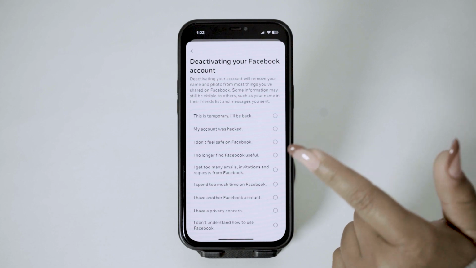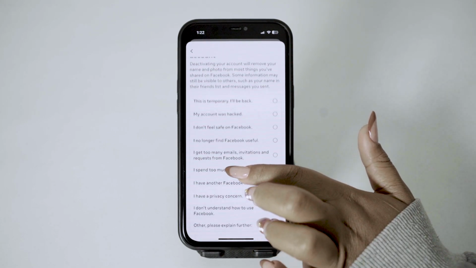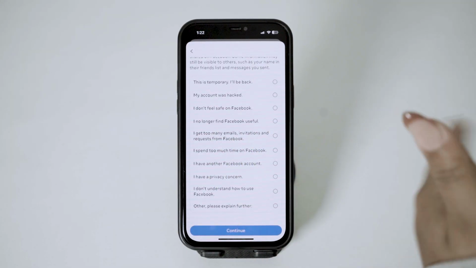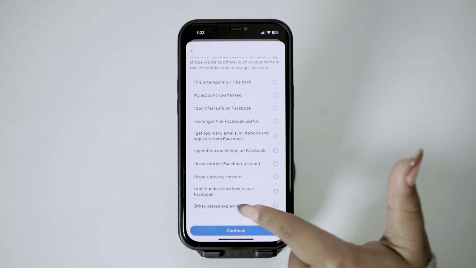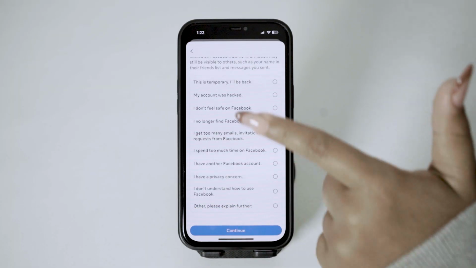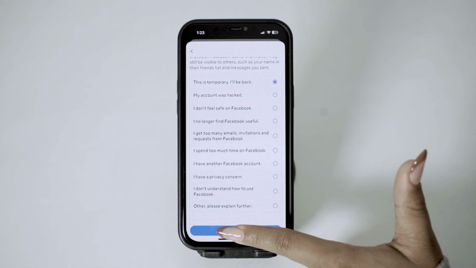Then in here, you'll have to select the reasoning of your deactivation. So here you can get a lot of reasoning like this is temporary, or if you don't understand Facebook, or you can simply select other. Please explain further if you want to explain further. For now, I'm simply going to select this is temporary and then tap on continue.